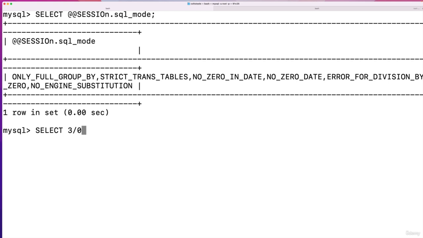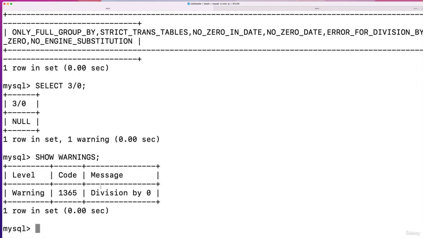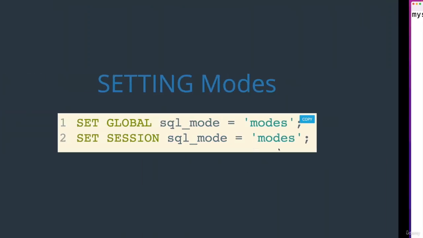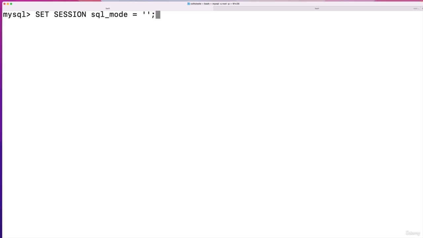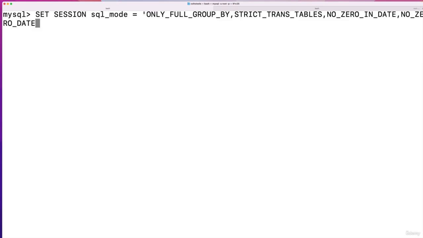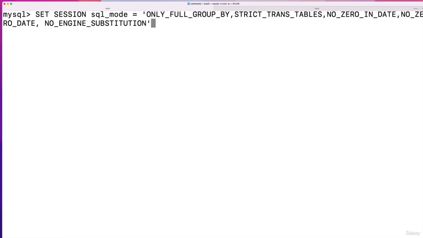I'll do something like select 3 divided by 0, and I get this warning here. If I do show warnings, it says message division by 0. Okay, so I get a warning for that. Now if I set session SQL mode, this syntax right here, and I set it equal to just an empty string, that's going to disable all of my modes. Or if I want to keep all these other ones and only get rid of error for division by 0, I can copy that, put it in quotes, add a comma, and then add in everything after error for division by 0, which is no engine substitution. We're not going to worry about that one anyway.